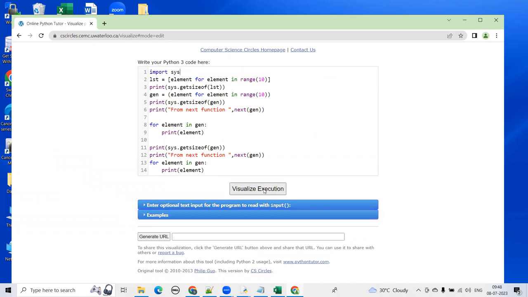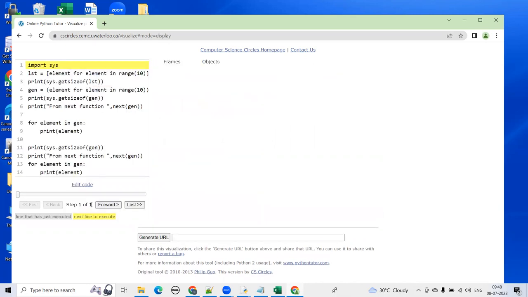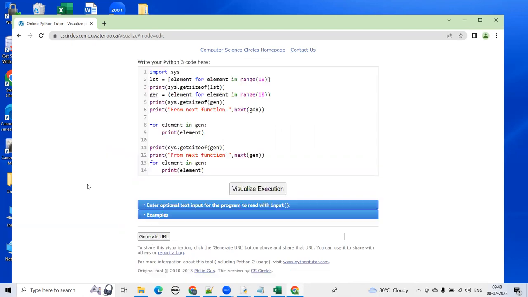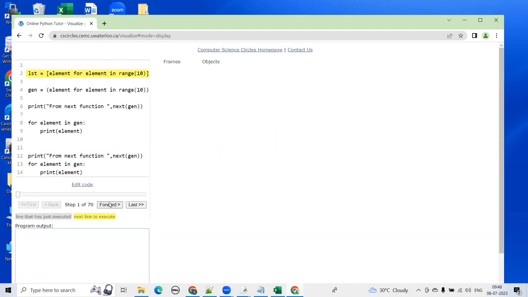Sir, can you also check the data type of gen also? Sure, we'll check it. This import sys is not supported. Okay, fine. Let me remove the sys operations right now. Now let me visualize this.